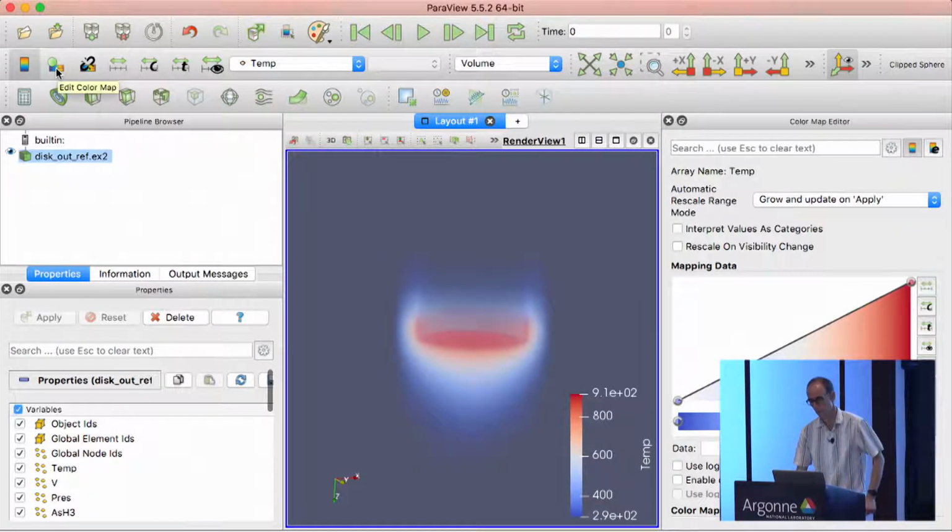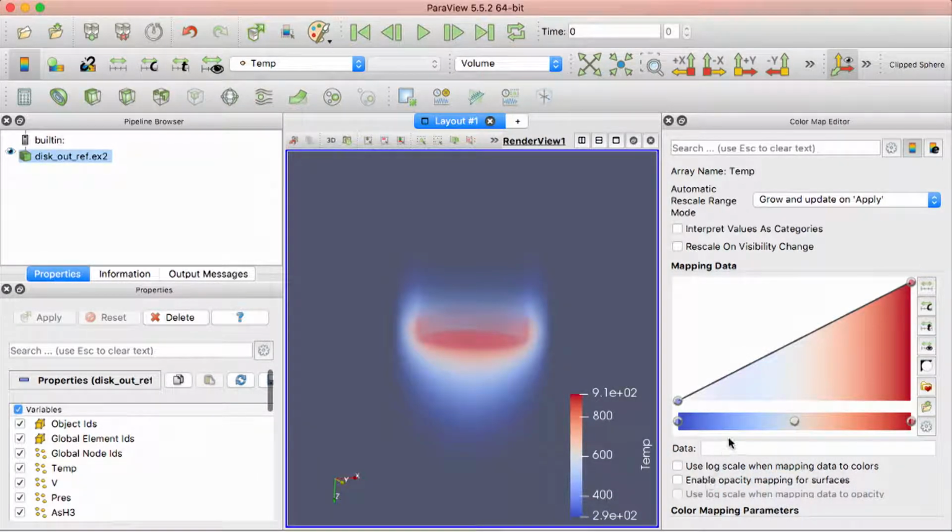Yeah. So the bottom part here changes the colors. The top part changes the opacity. So how do you change the color? You add these control points, which you can drag on. So this changes the colors.